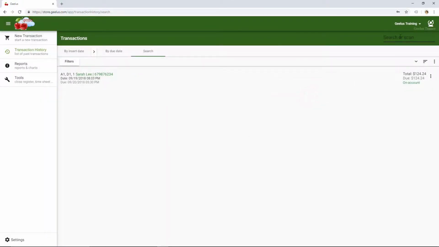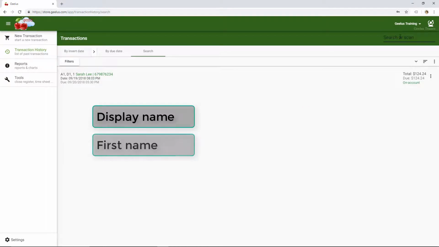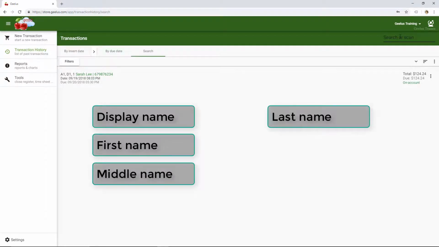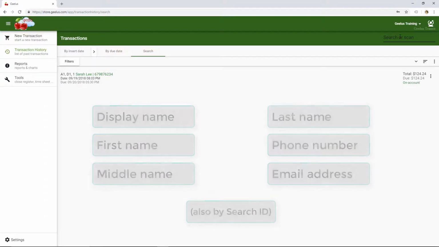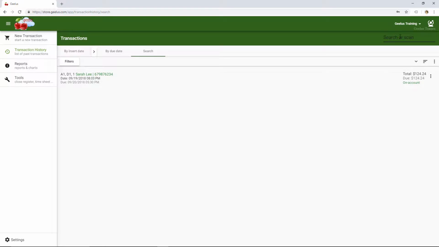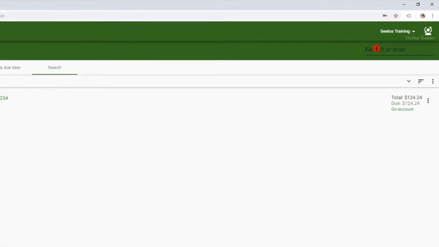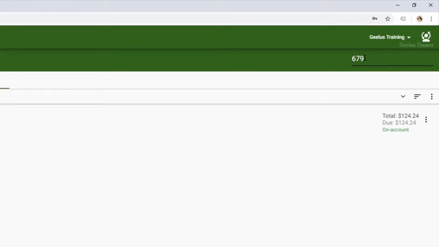You can also search for a customer by display name, first name, middle name, last name, phone number, or email address. When you see the customer in the list, you can click on the customer's name to show his or her transactions. This feature is handy if a customer has lost his invoice or you want to see a customer's transaction history. For instance, I enter Sarah's phone here and her name will show up.